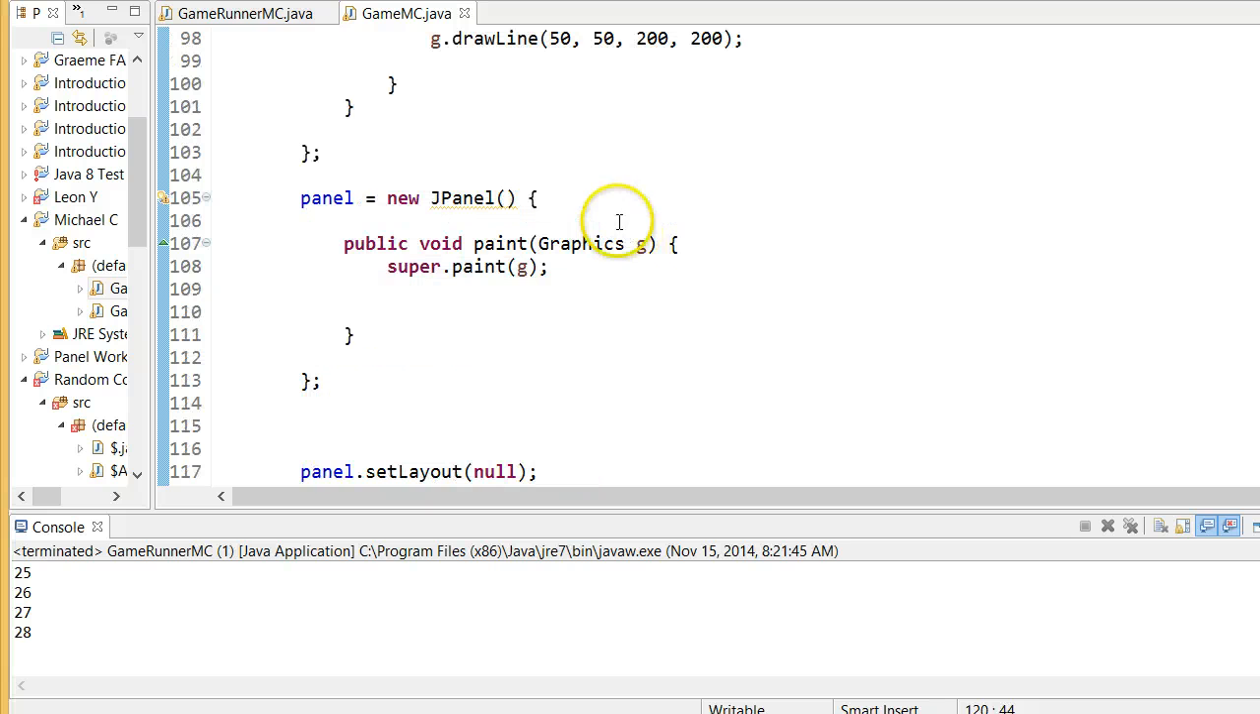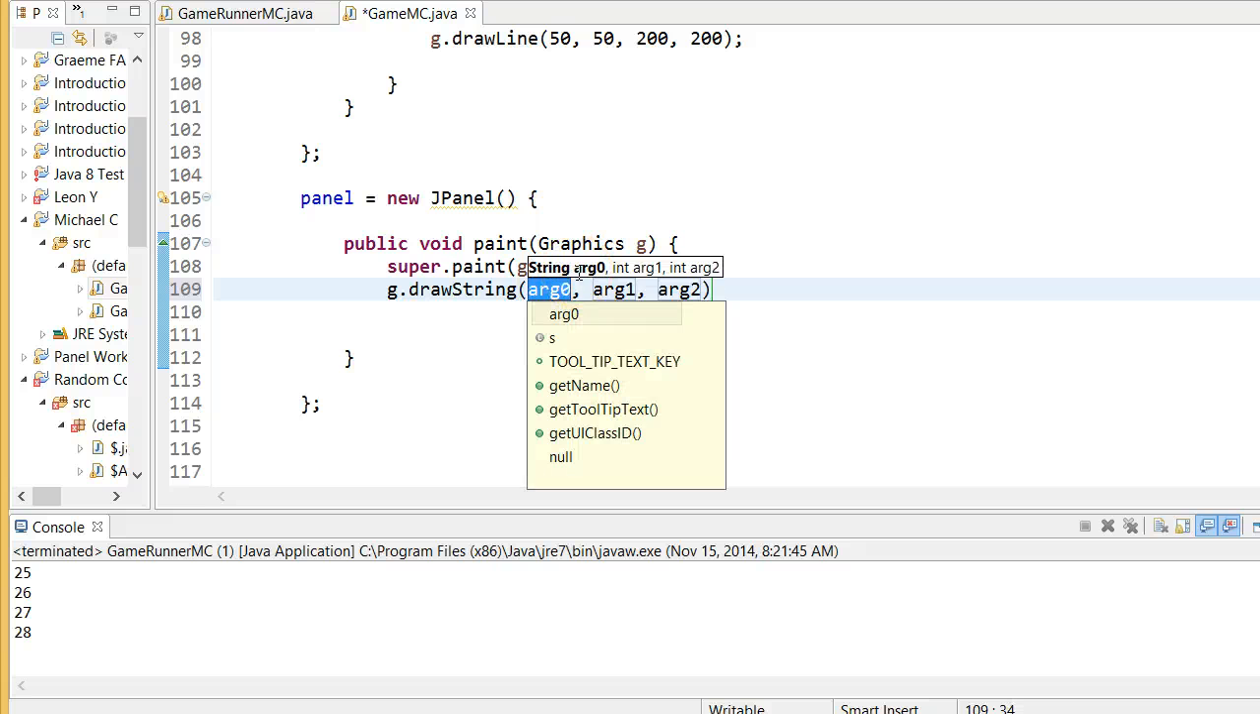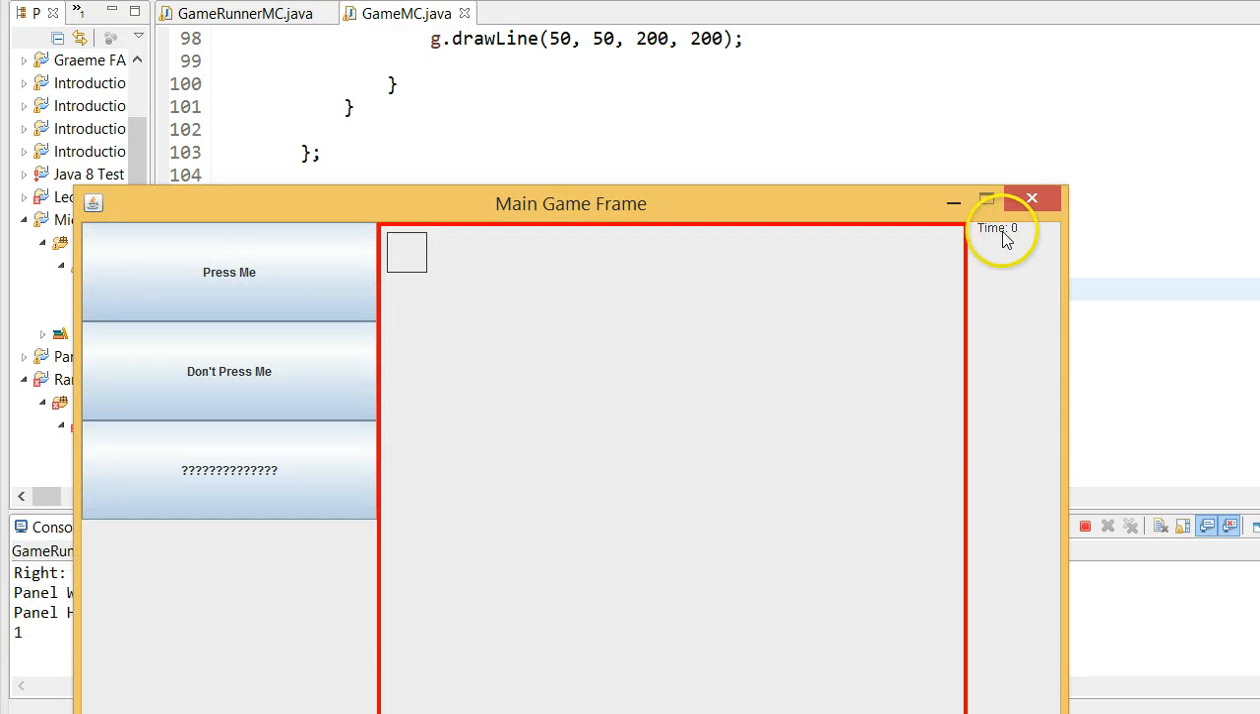So we're going to come back into here. So I'm going to go g.drawString, and I think we said 910. So the X position of the string is going to be 9. Oh, sorry, the argument's backwards. The first thing is a string. So we're going to print out time colon plus time, and we're going to print this out at 910. And let's do 910, 10 and see what it looks like. There it is. There's our time.